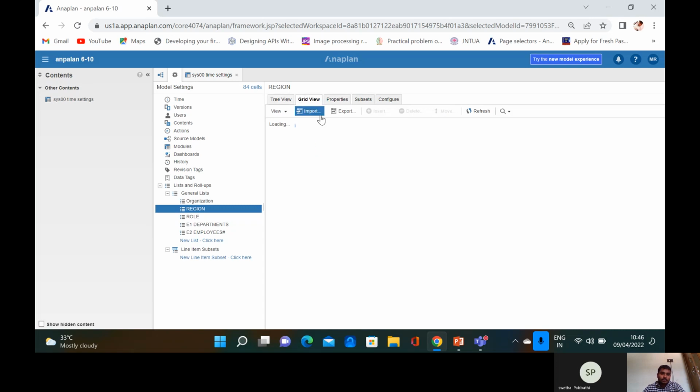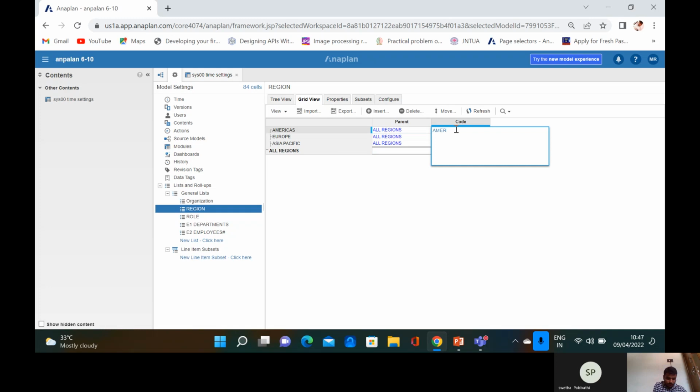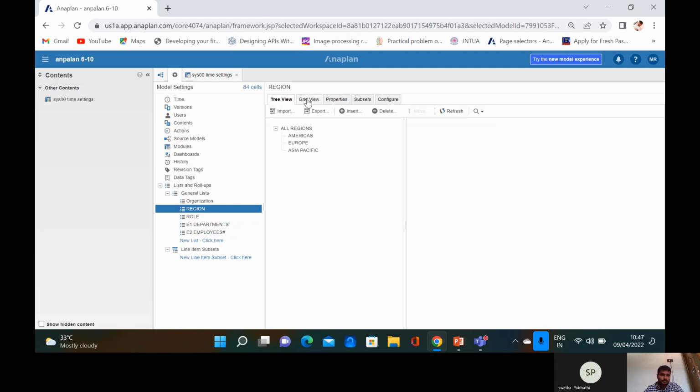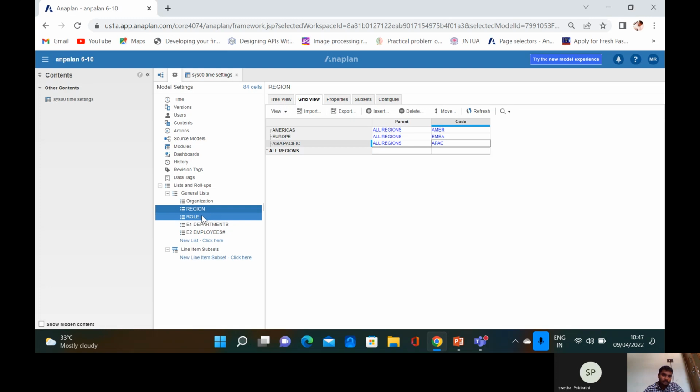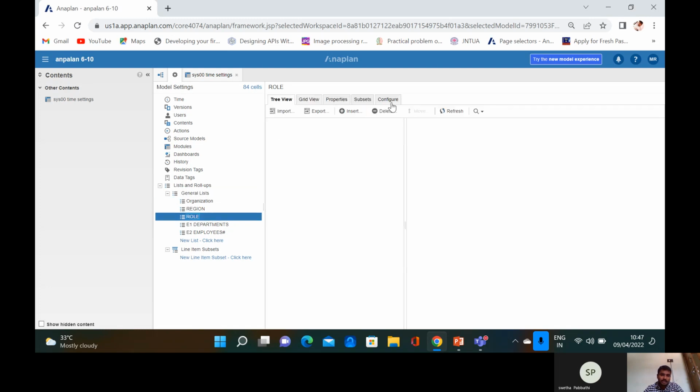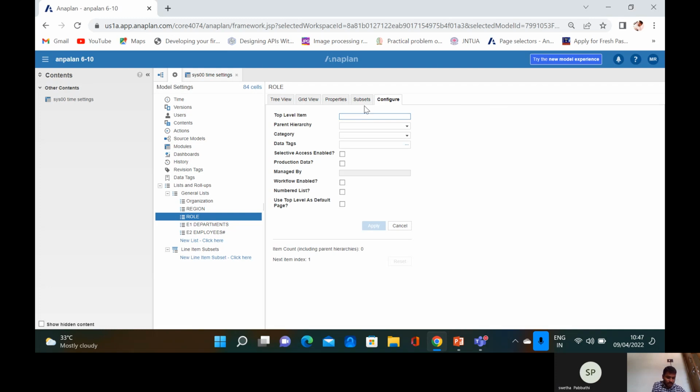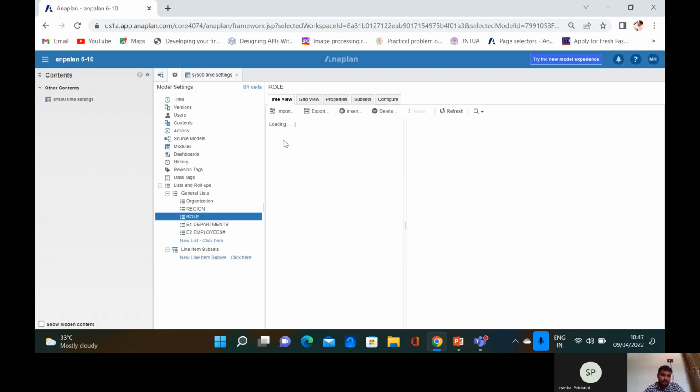I will give codes to the regions. These are the codes. And I'm creating one more: importing data into the role list. I'm assigning a top level as well, so here I'm assigning all roles.